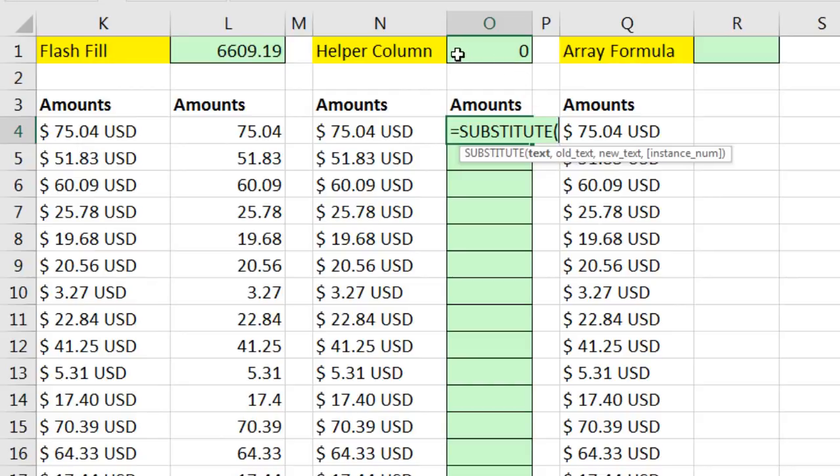Now, the SUBSTITUTE function needs some text. And notice this is text: USD with a number is considered text. So I click right there. The old text that I want to substitute is double quote USD double quote. Notice I didn't put a space there. Comma. And the new text, I'm going to put the syntax to replace it with nothing, double quote double quote, close parentheses. Now, when I Control-Enter, I can see that it's still text. Not only that, but if I evaluate this with F2, F9, you can see there's still a little space at the end. Now I'm going to press Escape.